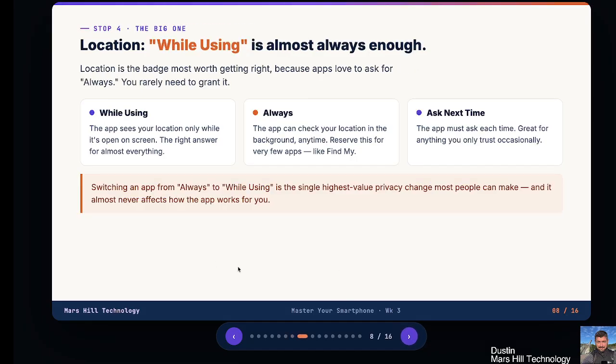So stop 4, and this is our big one here, location. While using is always enough. Make sure you choose while using. Almost all my apps on my phone are while using. So when the actual app is utilizing it, if I'm on Chick-fil-A or whatever food app and I'm doing a to-go order on that phone and I want my location shared, it's while using. That way it's not just watching me where I'm going all the time. Because if you turn it on always, it's going to always know where you are.